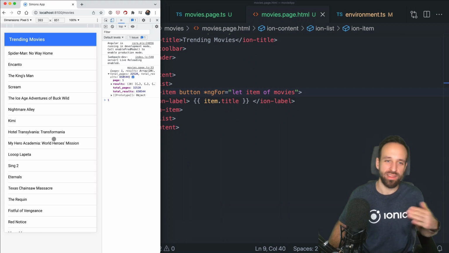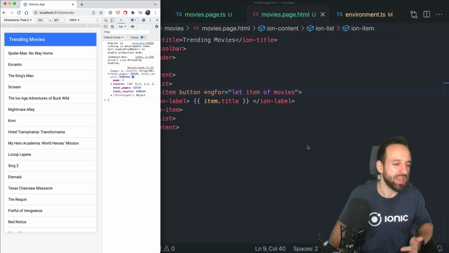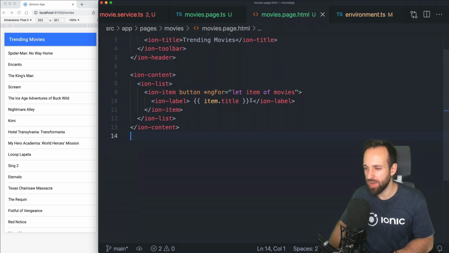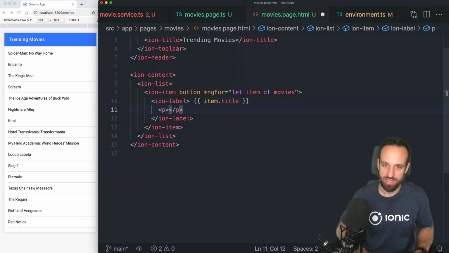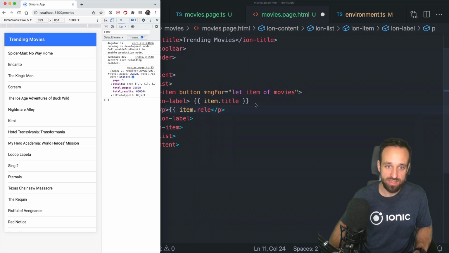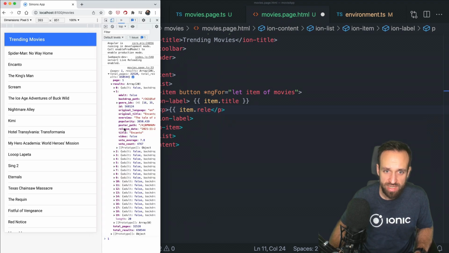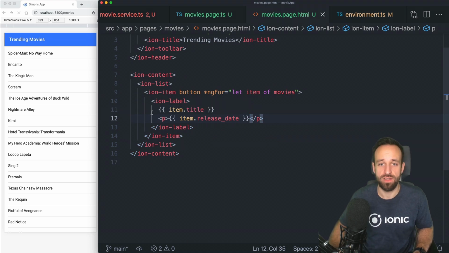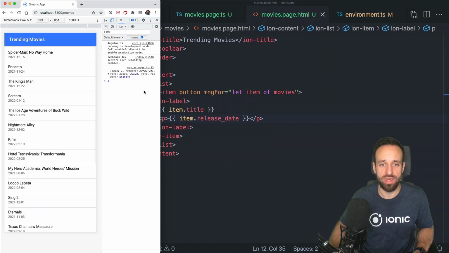And once again, at this point, you really know, okay, I'm off to a good start. Now I just need to do a bit of UI design and everything will be fine. And that's pretty much the truth. So we're just gonna throw in more information like the release date, item.releaseDate. There we go, within the paragraph, and then we got that one.